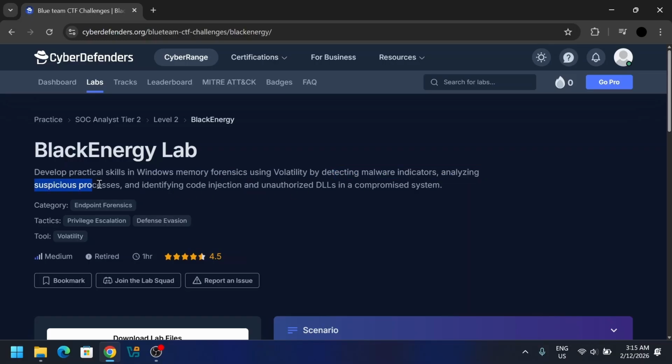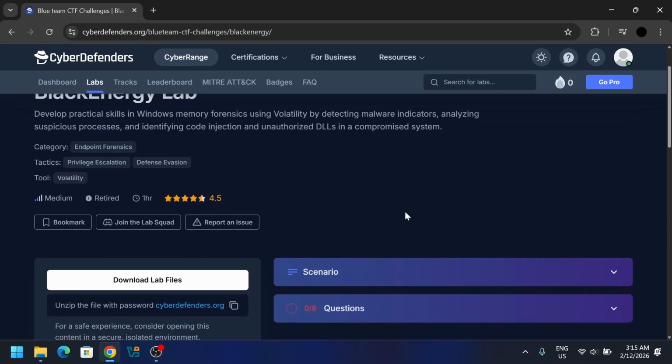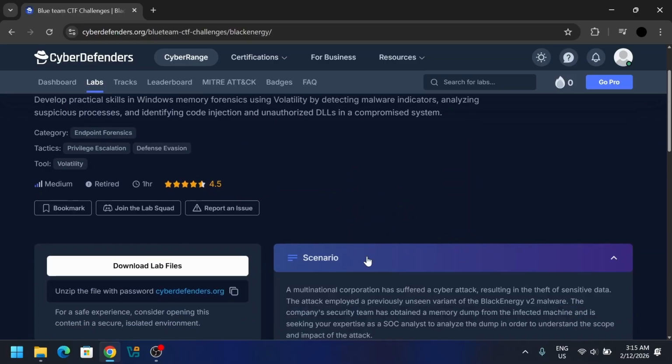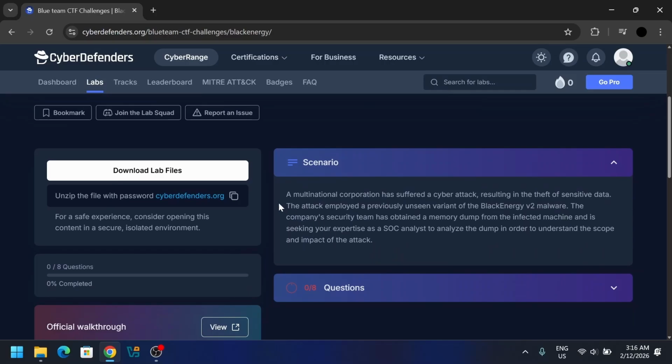I will show you how to use Volatility to hunt for malicious processes and hidden drives. It's a fun lab with a lot of forensics. Let's jump into the terminal.